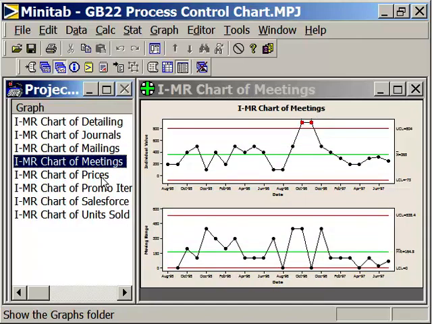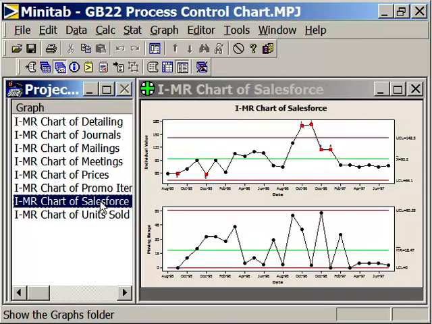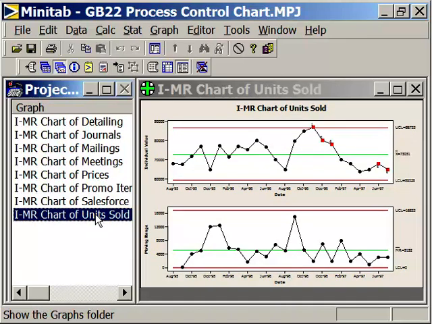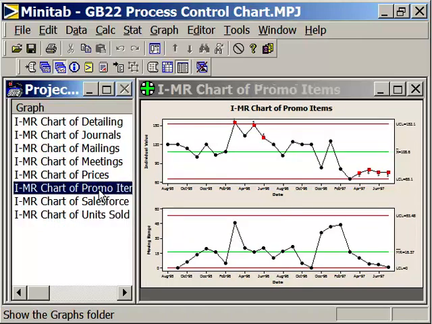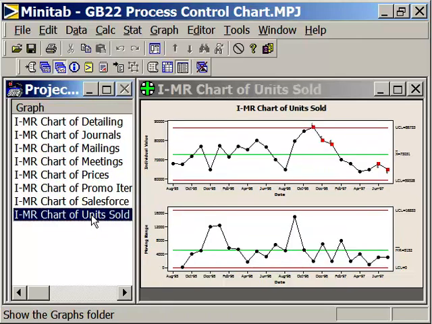Meetings, prices, promotional items, Salesforce spending, and then our units sold. So something caused this dramatic reduction in units sold, and we can probably take a look at some of the things that were going on. Promotional items was being reduced for a long time. Our prices were dramatically being increased, and that may have coincided with our units sold going down. So I'm not sure what that strategy was, but this is a way to take a look at all the different things that they are doing in their promotional marketing approach.